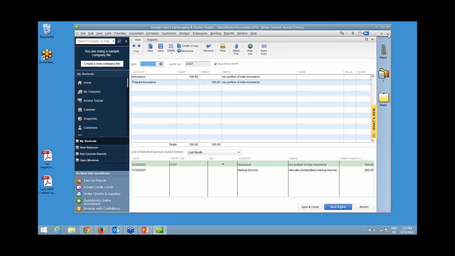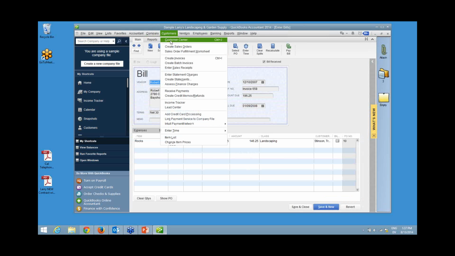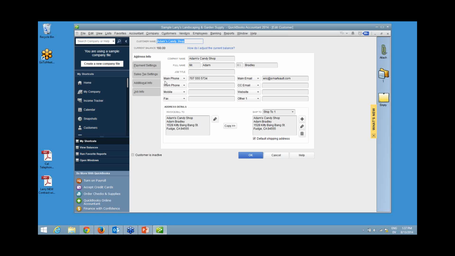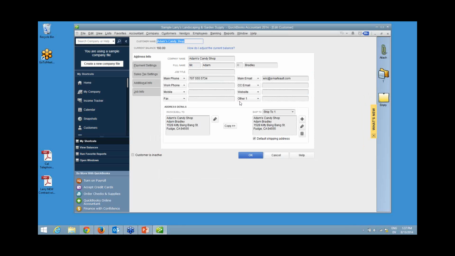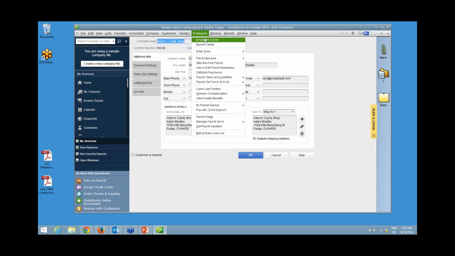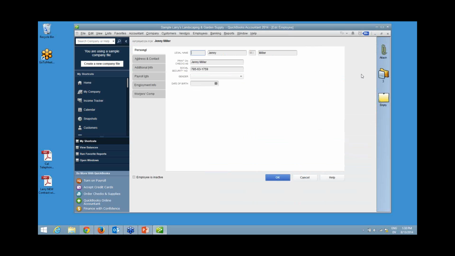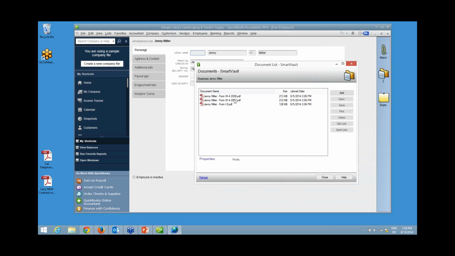So, and it's not just for transactions. You can use SmartVault in the Customer Center. You can see we've got Adam's Candy Shop, and we've got a contract attached to this vendor. You can use it in the Employees Center, where we can pick an employee. Like here's Jenny Miller, and you can see we've got 3 documents attached to Jenny Miller. We've got her W-4, we've got her I-9, and we can click on the document and always bring it up.